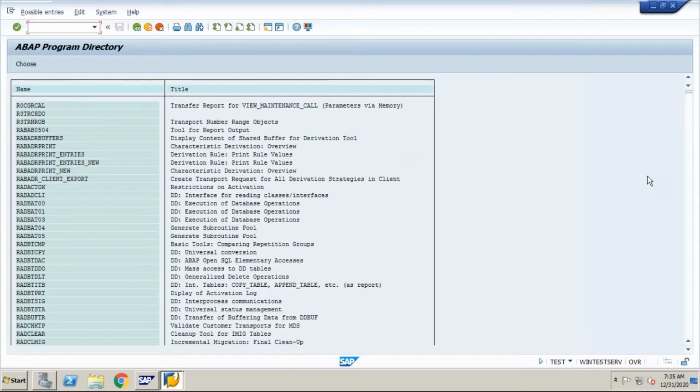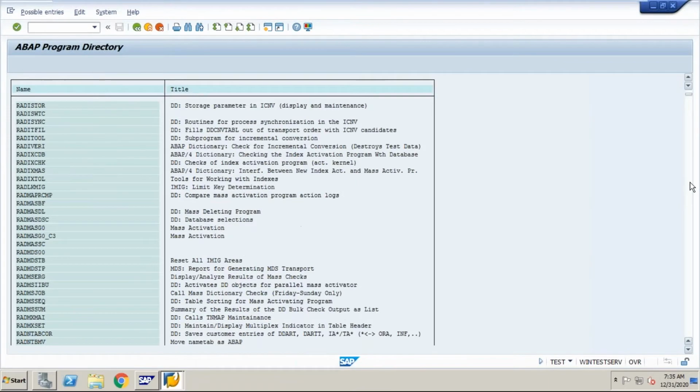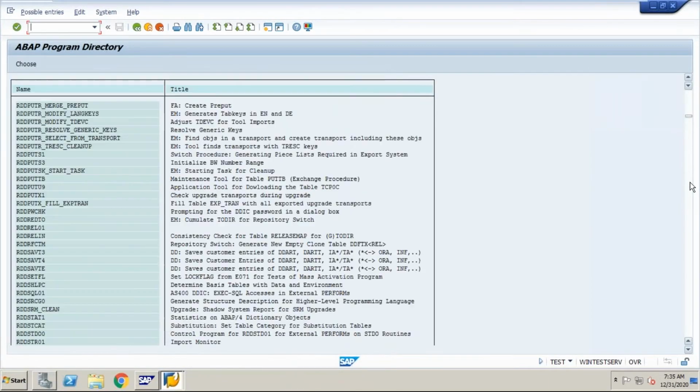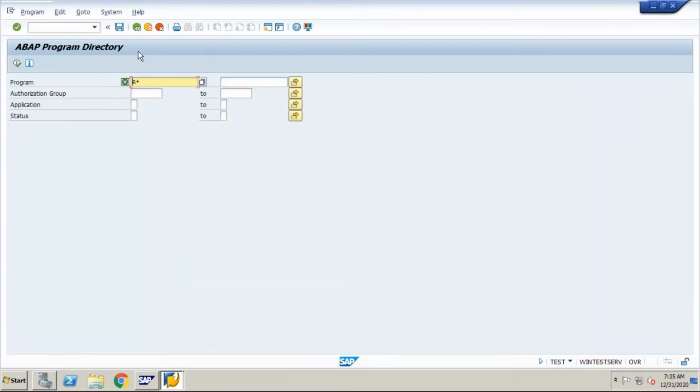See, these all are SAP standard programs. If you want to run any program, just see the program name and the purpose of the program, and if you want, you can run it. I'll run one more program to show you. If you know half of the name also, just enter half of the name. It will select all and show it to you.